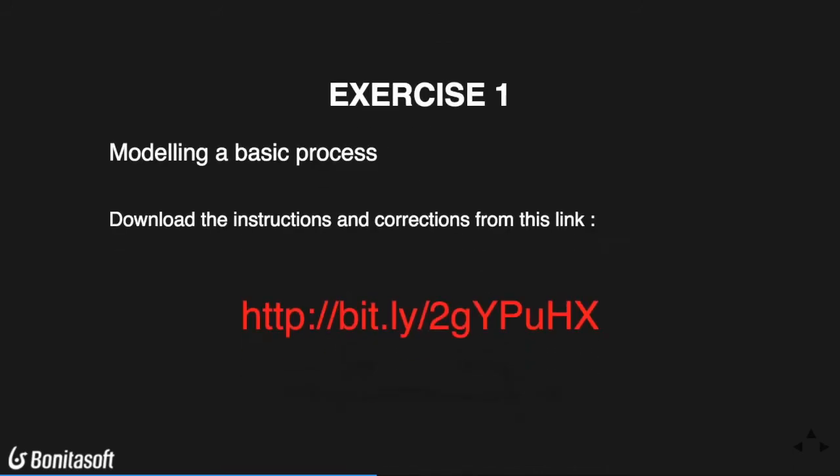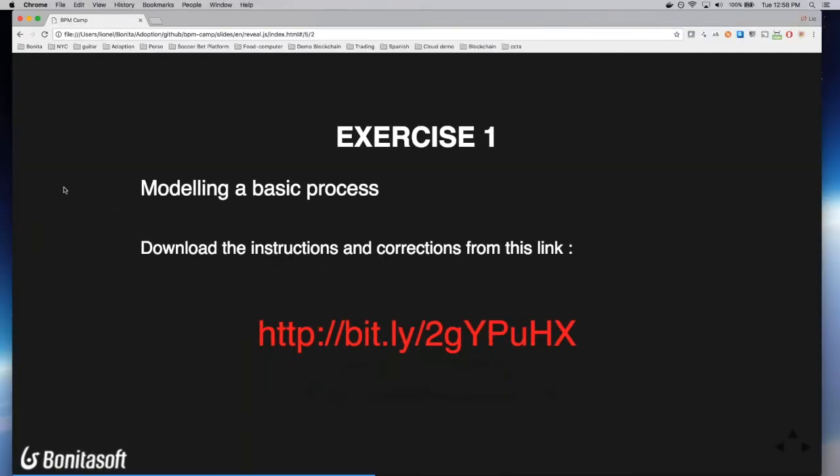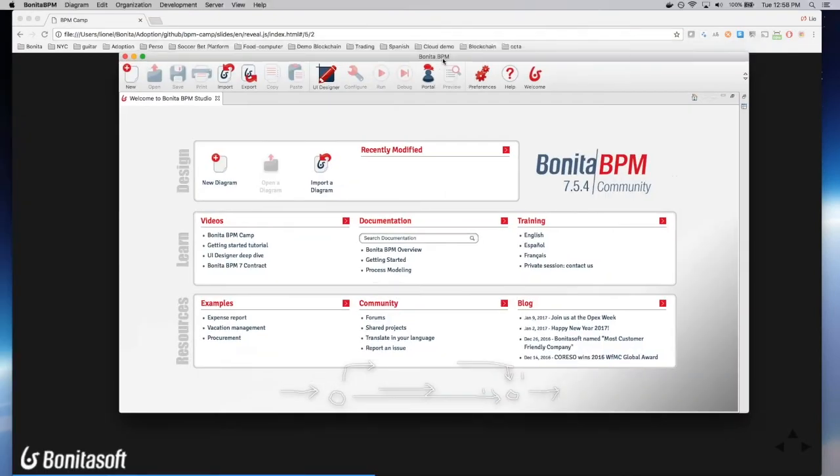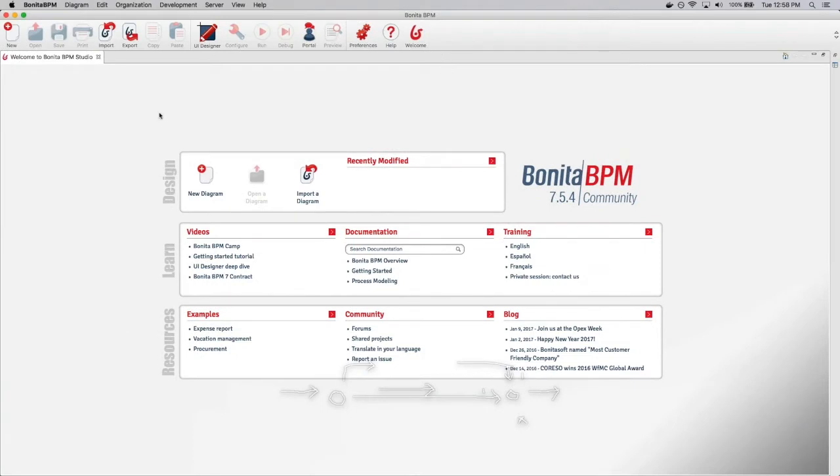Okay, so now it's time for the first exercise. So hopefully you downloaded the instructions, you got the Bonita Studio up and running, and you're ready to begin with the exercise. So let me show you how it looks. So first, let's take a look at the studio. So here we have the studio. To create a new diagram, you just have to click on New Diagram.